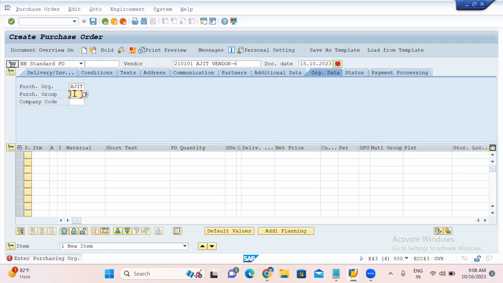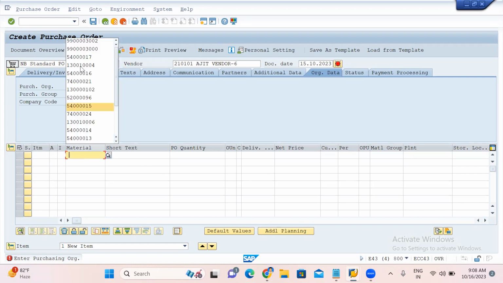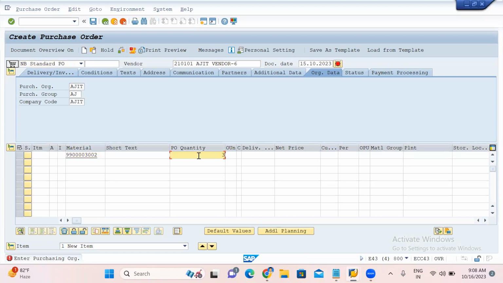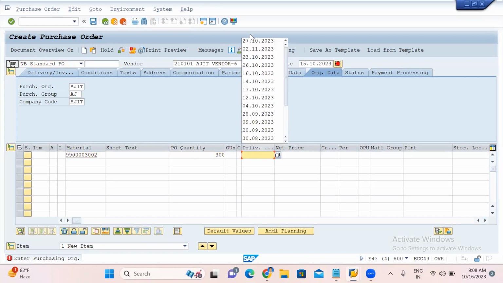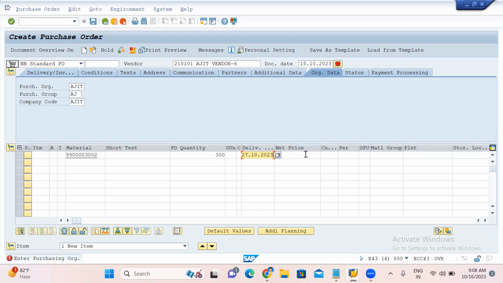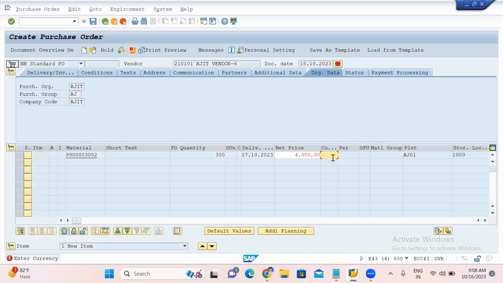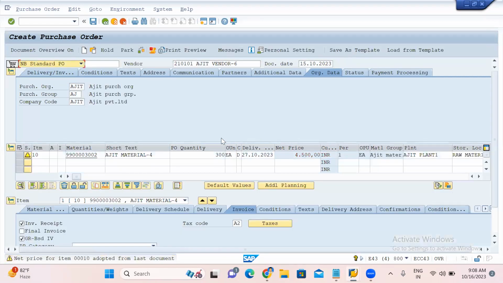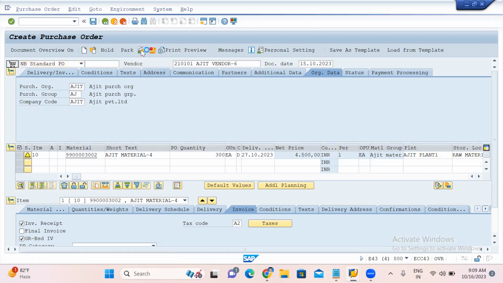Put the purchase organization and purchase group, and then put the material number. Then I have taken 300 quantity, delivery date, and net price is 4,000. Plant is AJ01. I have maintained the plant parameter right now for AJ01. Click enter. So currency is INR. Click enter. Okay, so let me check, everything is fine. Just save it.